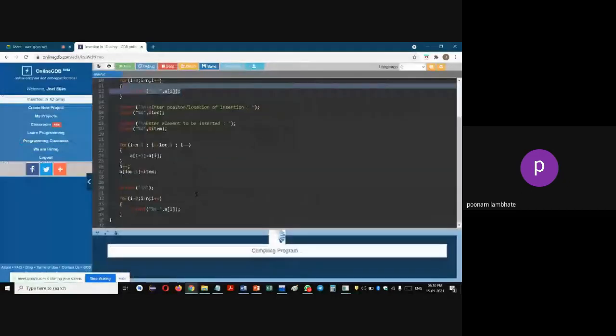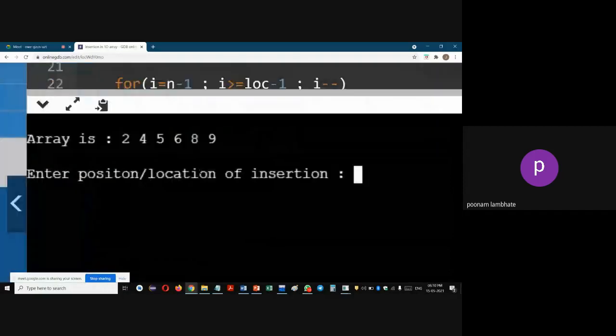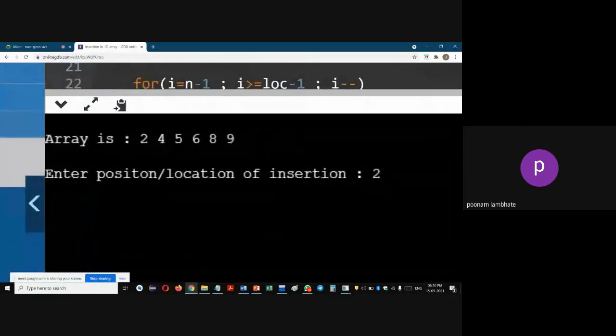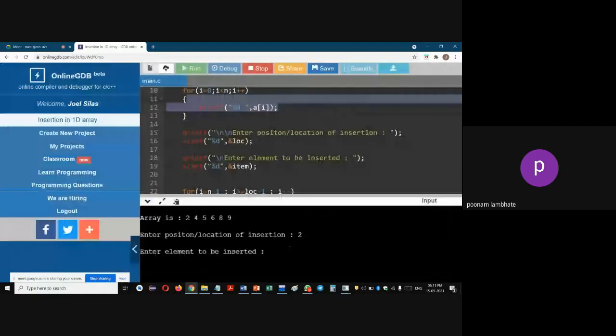So see here, whatever elements are there, I have printed them. Now it is telling me enter the position or location of insertion. Suppose I say 2. Okay, so I should get the elements in my final array 2, 5, 6, 8, 9. When I click enter, this is deletion, right? Okay, this is the insertion program. Let me execute here only.